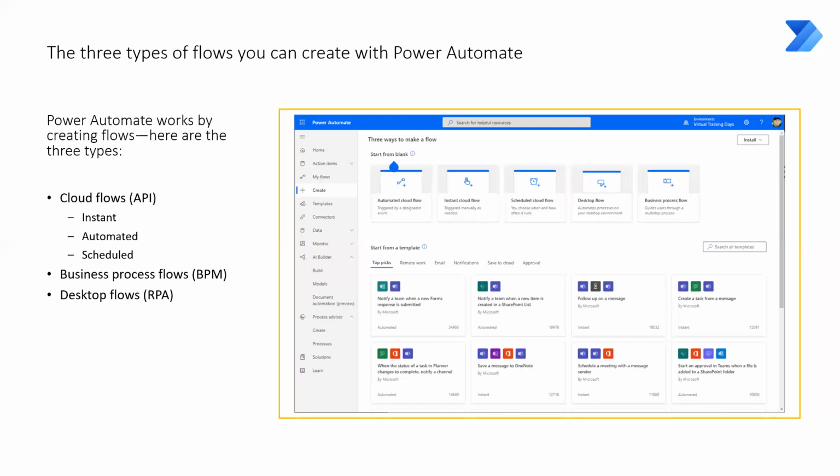And finally, we have desktop flow, which initially was known as UI flows. Now, these are robotic process automation flows that allow you to easily record your completed actions on your desktop or within a web browser. Then, based on those completed actions, the trigger for a flow is initiated, so you can process anything that is based on the actions performed on your desktop.